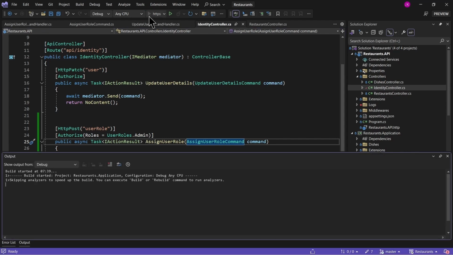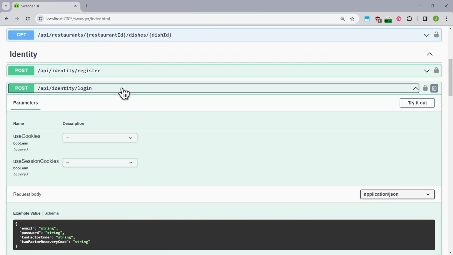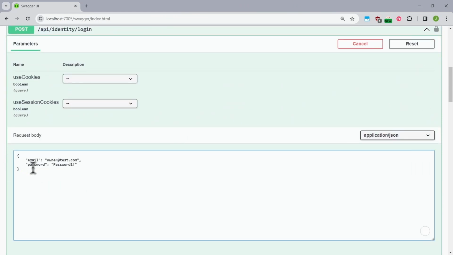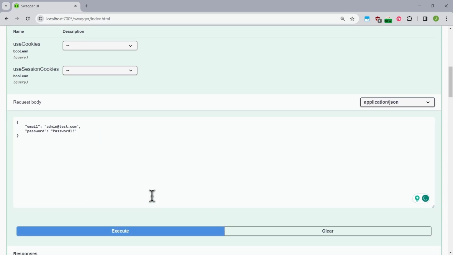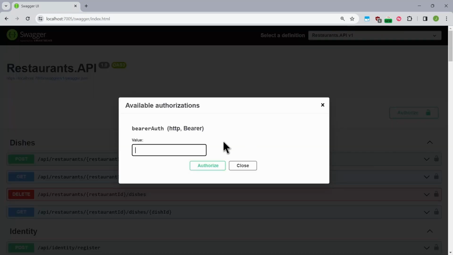So let's start the application. Let's open up the Swagger page. And here, first of all, I will have to log in as the administrator to get the access token, which will allow me to execute the new endpoint. So I'm going to just execute the login endpoint with the admin username and his password. And once this is executed, I will just grab the access token from the response body, and I will insert it to the authorizing mechanism of the Swagger UI.